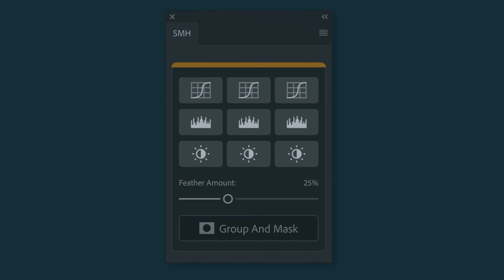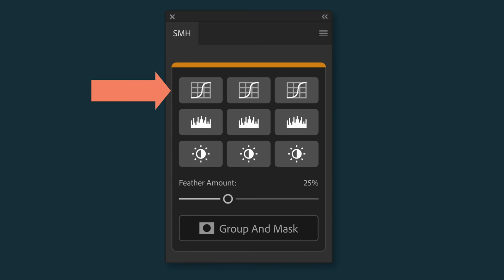We can target either the shadows, midtones or highlights, and we can use either a curves, levels or brightness adjustment layer to control either one of those three areas. We then have a feather slider which we can use to control the amount of feathering applied to the layer mask. And then finally we have a group and mask button which will place that layer into a group and apply a black mask to it.